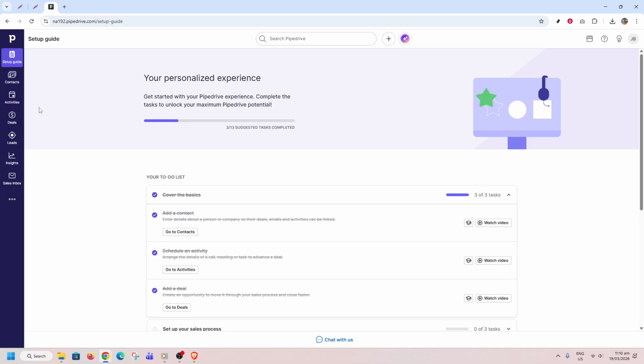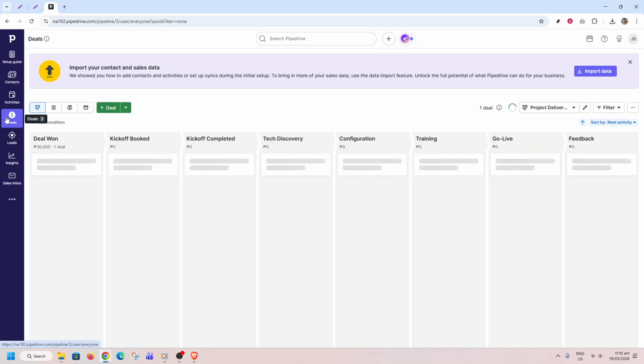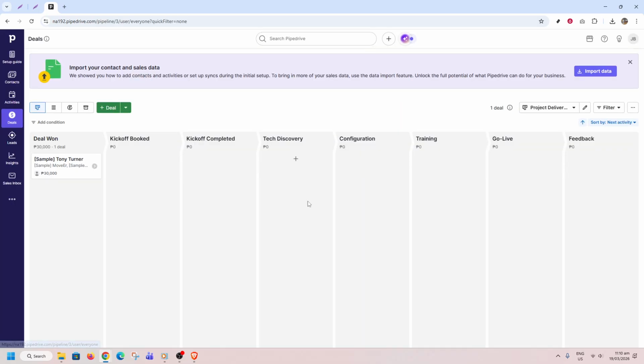From here, open the Deals section. This takes you to your pipeline board or list view, depending on your last setting. If you don't immediately see the deal you're moving, use the search bar or filters to narrow it down by deal title, owner, or status. Clear filters if needed so you're looking at all relevant deals.